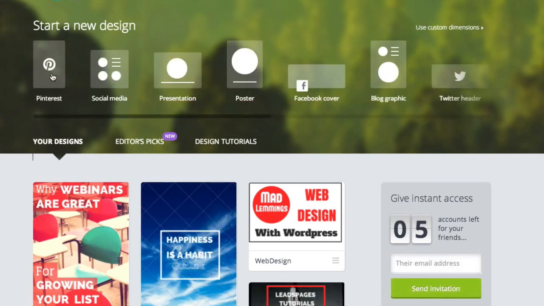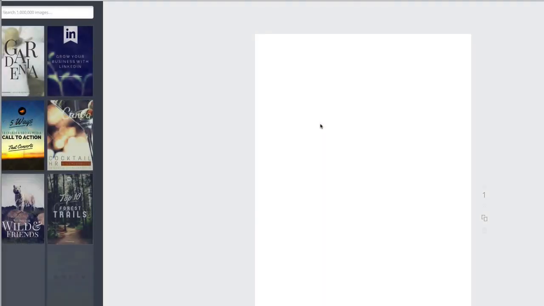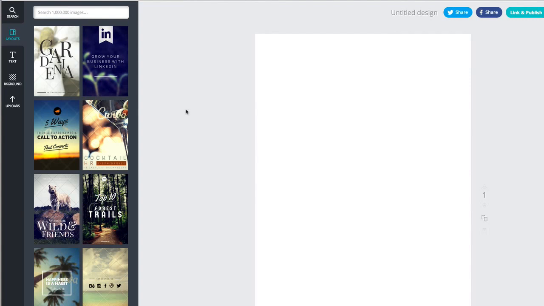And let's jump in and create a graphic for Pinterest. Quite hot right now, and that's quite new on Canva. They've realized the necessity of Pinterest. And you end up with a blank canvas here to create on.